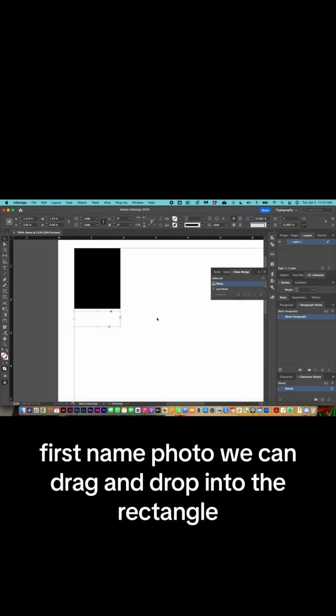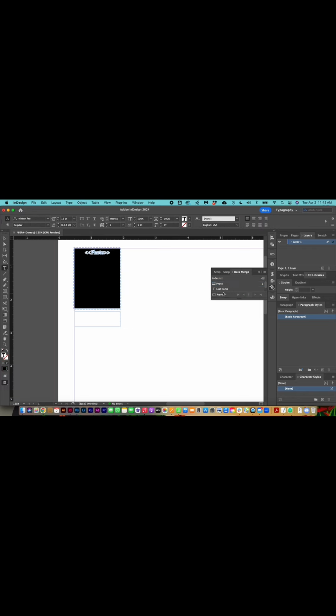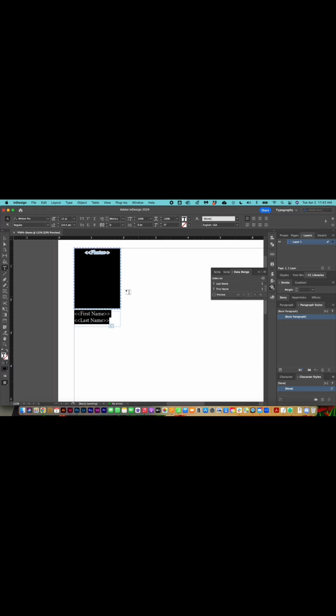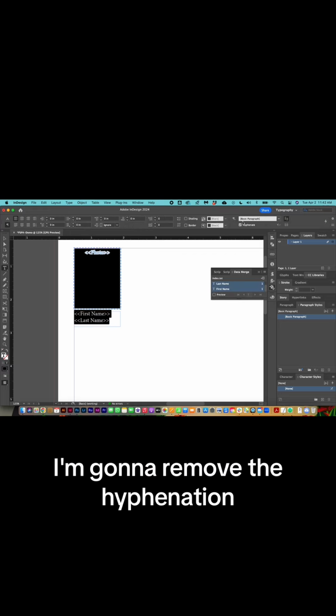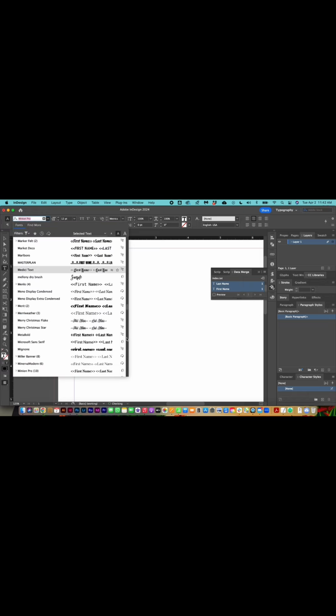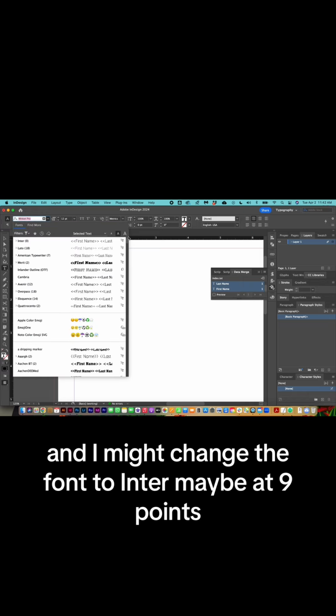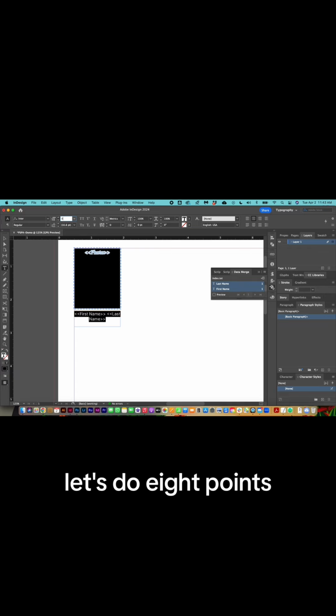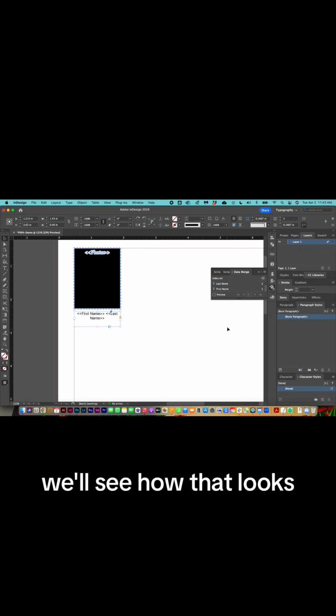Photo we can drag and drop into the rectangle. And then for names, we're going to go first name, space, last name. I'm going to remove the hyphenation. I'm going to center justify this. And I might change the font to Inter, maybe at 9 points. Let's do 8 points. We'll see how that looks.